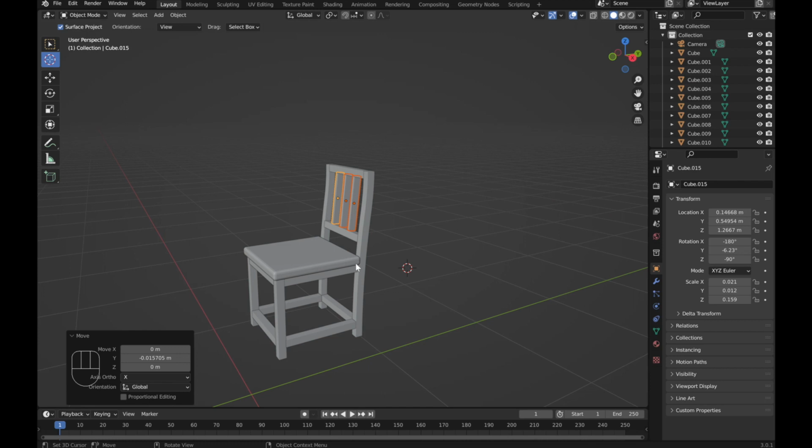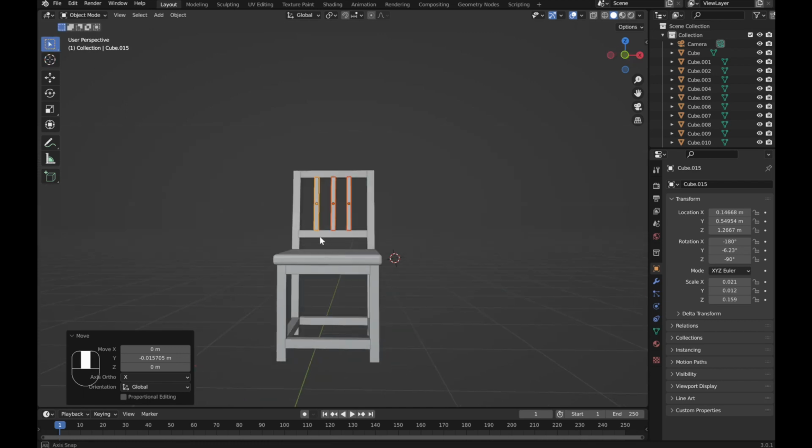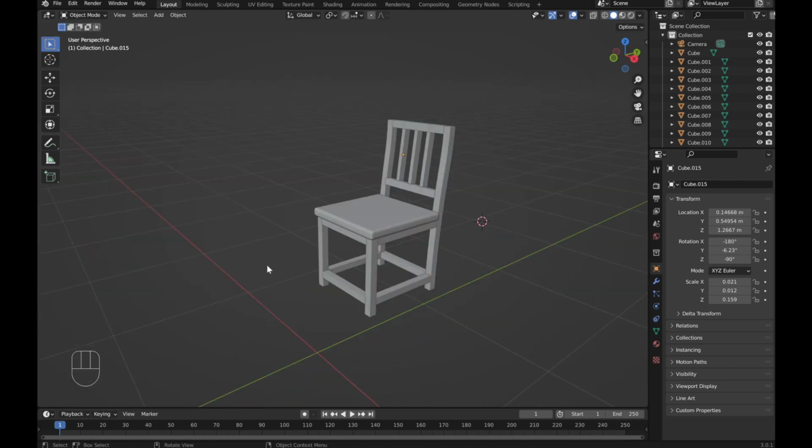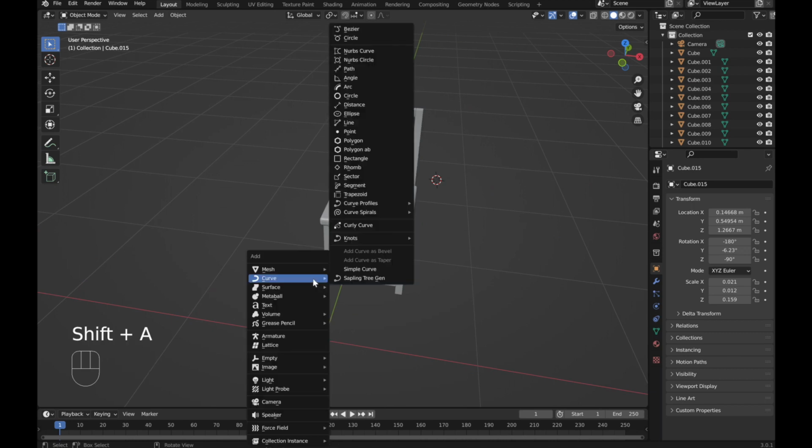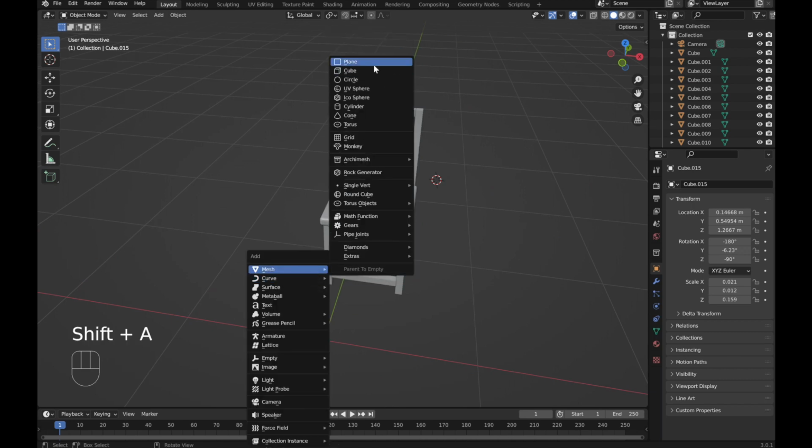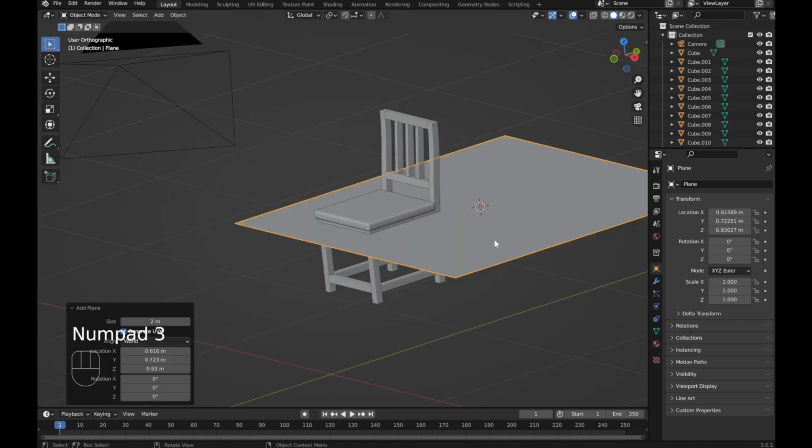There is no problem as it is, but let's arrange the floor accordingly. Select Plane from Shift plus A, Mesh, adjust the height and size, and place the floor.